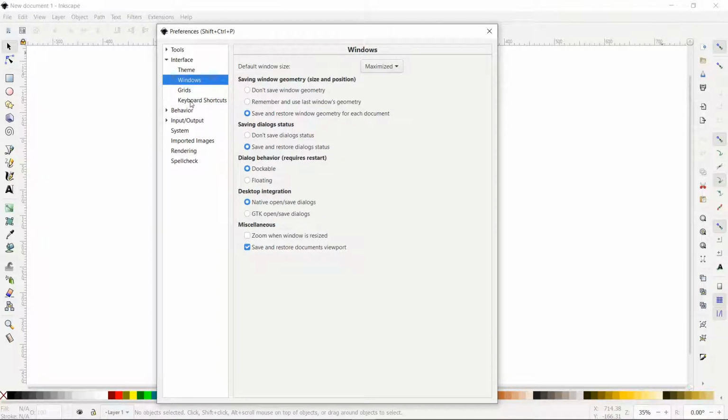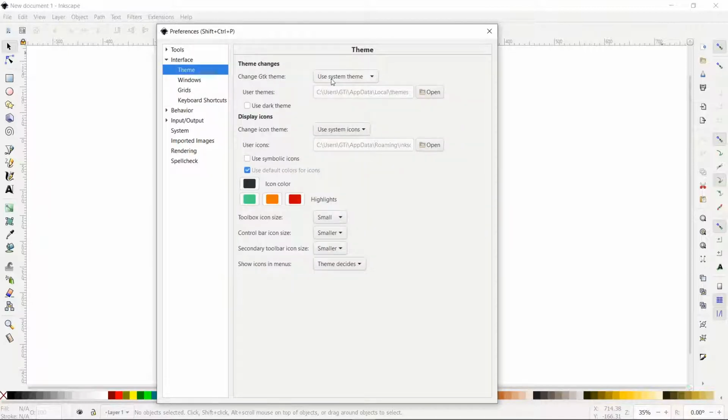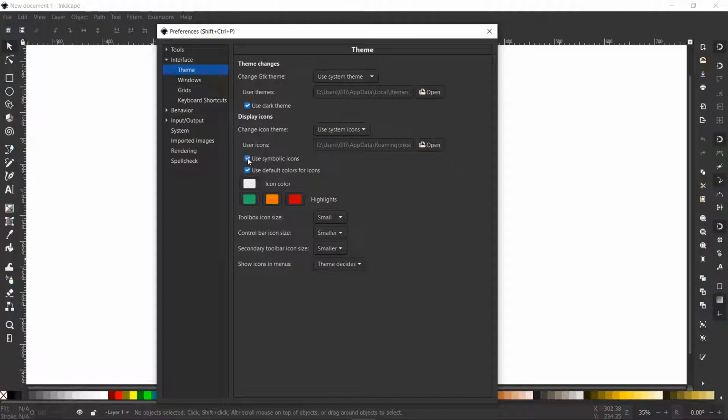You have the ability to change shortcuts. I think the shortcuts that I'm using are already fine. So let's go to Theme. I want to keep using the system theme, so let's use the dark theme. So we are getting somewhere, but the icons are not what I'm looking for. So use symbolic icons. Yeah, I love that. That's awesome.